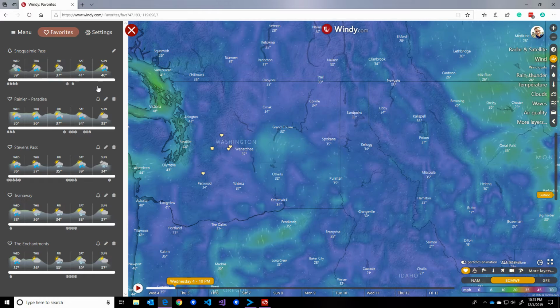And so at a glance, I can see that Sunday looks better than Saturday because Saturday's looking like rain, rain, rain, snow, snow. Sunday is rain, partly sunny, snow, partly sunny, partly sunny. So clearly, just by looking at the overviews, I can see that Sunday's probably going to be the day that I pick.